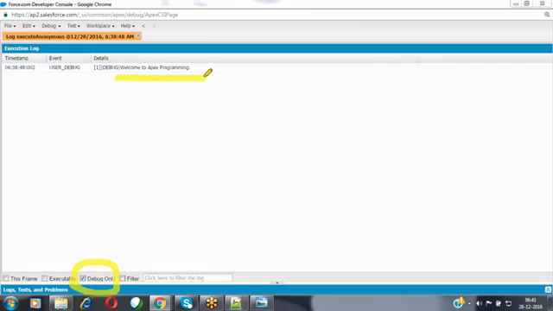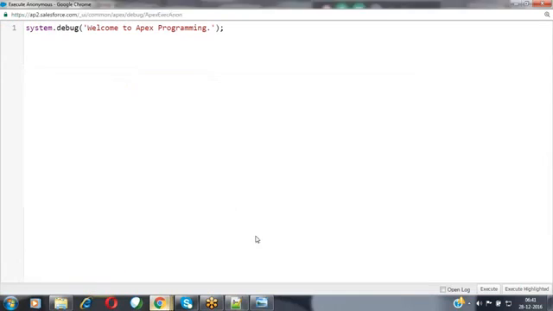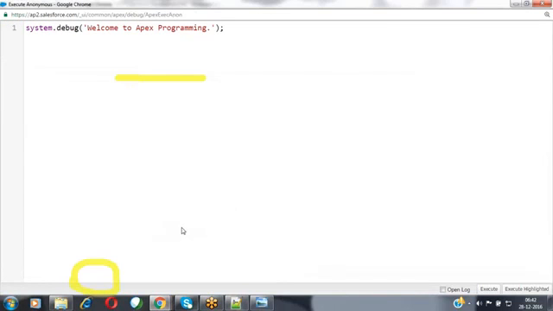It prints the message: Welcome to Apex programming. So this is the way we are going to write the code, execute the code, and observe the result over here. Now you can raise a question: every time, do we need to write the code, come here, open that log file manually, and filter those results?